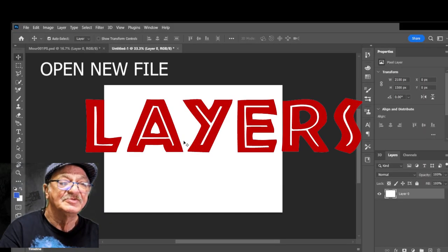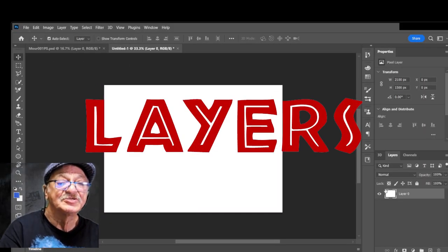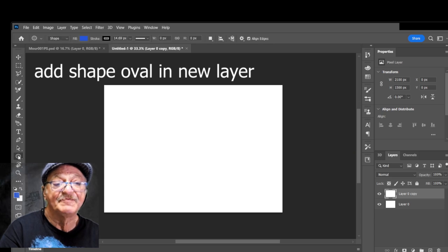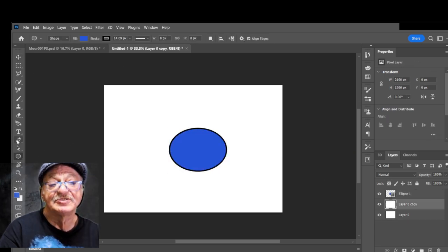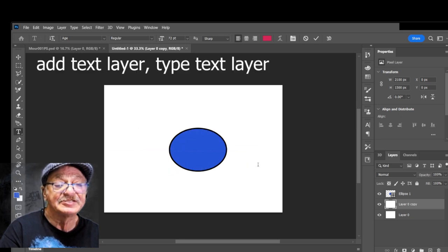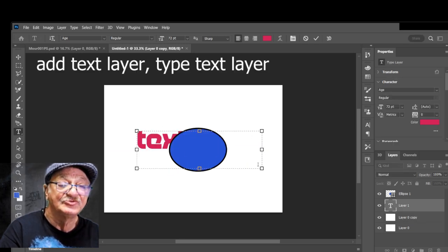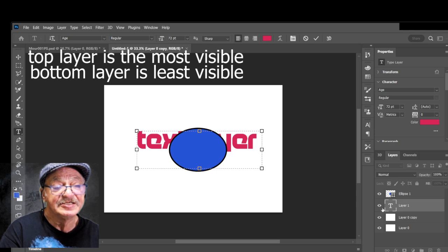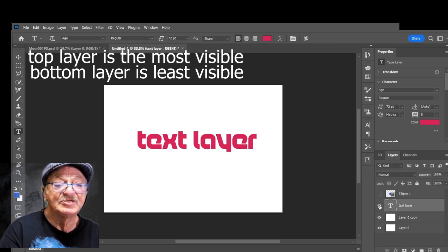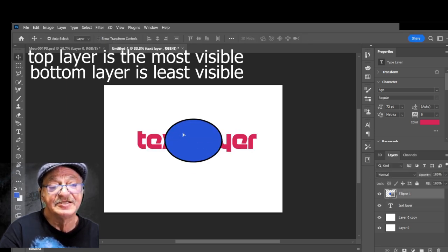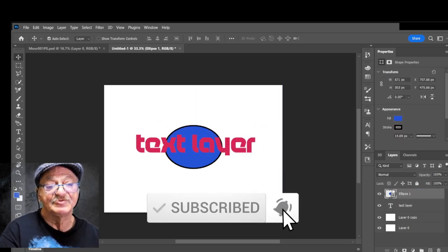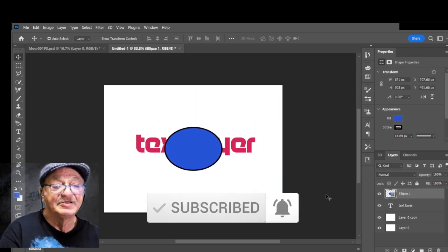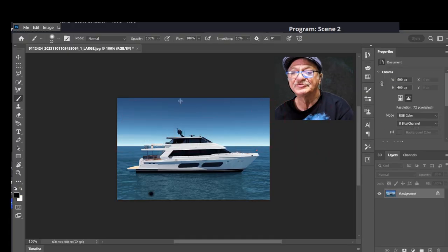Layers are the foundation of Photoshop. They allow you to separate your image into individual components, which can be edited independently of one another. When working with layers, it is essential to understand the layer stack and how to manipulate individual layers. The layer stack is a visual representation of all the layers in your image, with the top layer being the most visible, and the bottom layer being the least visible. You can manipulate individual layers by selecting them from the layer stack and then applying various adjustments, filters, and effects to them.